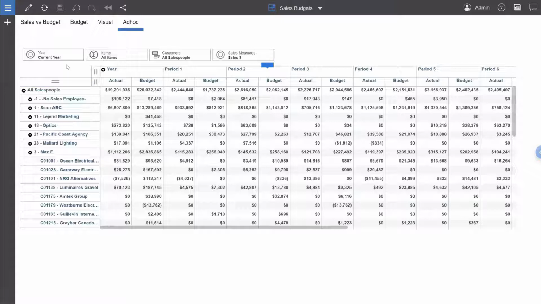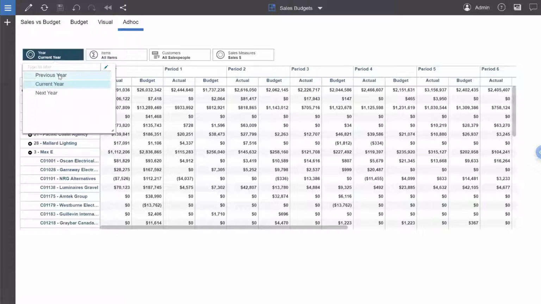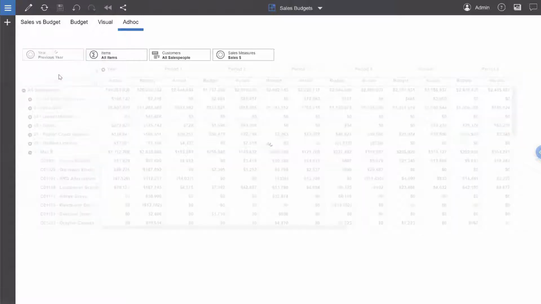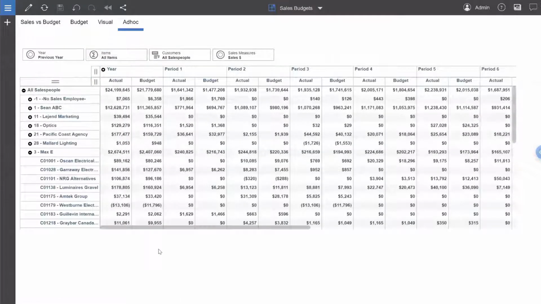If I want, I can also switch from the current year numbers. I can say I want to see it for previous year. And all my numbers will change in regards to that.